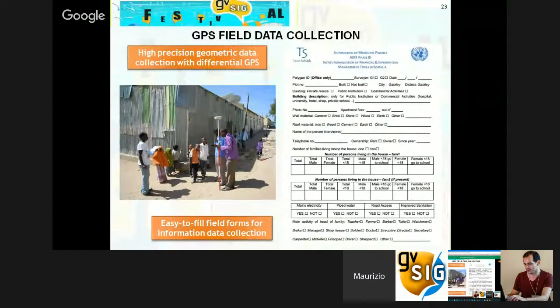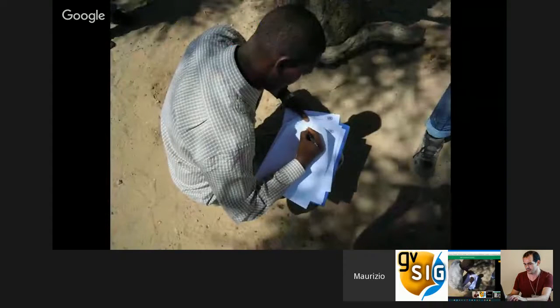Also, like in Kenya, we have defined, together with local staff, one complete field form, identifying as well the domains for any single field to be collected. And at the same time, we have collected high precision measurements.